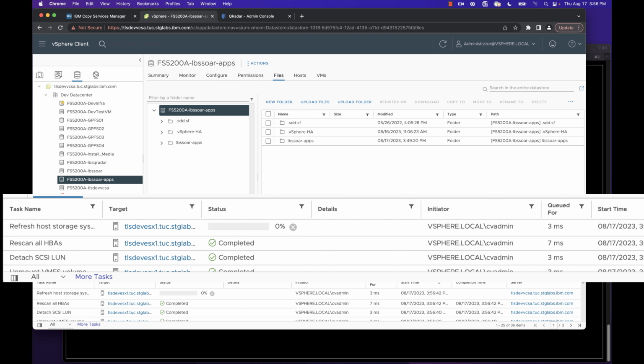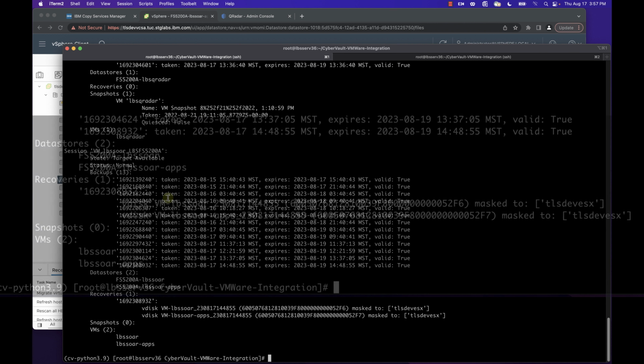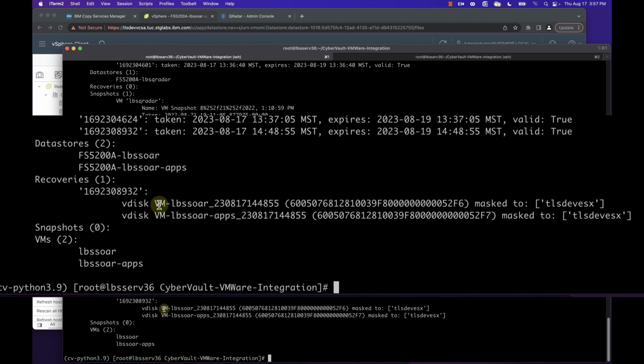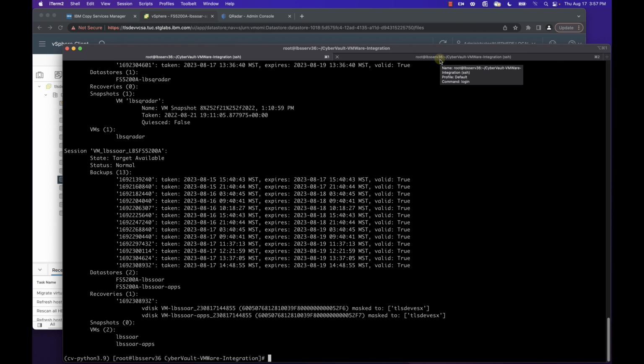Now they're both unmounted. The rescan is going to make them disappear. And if we come back over here, you can see now, when we look at it, the recovery doesn't have the data stores mapped, doesn't have the VMs, but it does still have the disks mapped to the vCenter. And that's because it's waiting for 1 minute before it continues on and finishes removing it to simulate that volume protection.